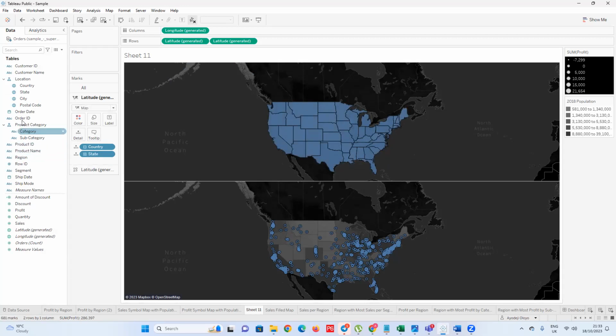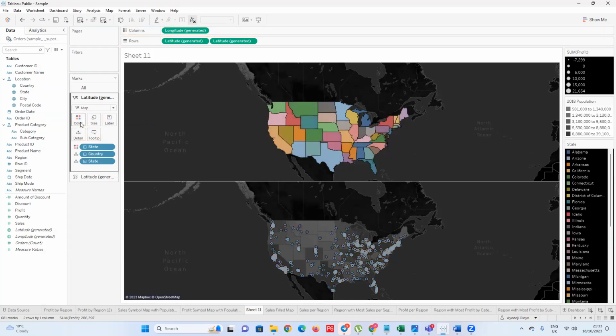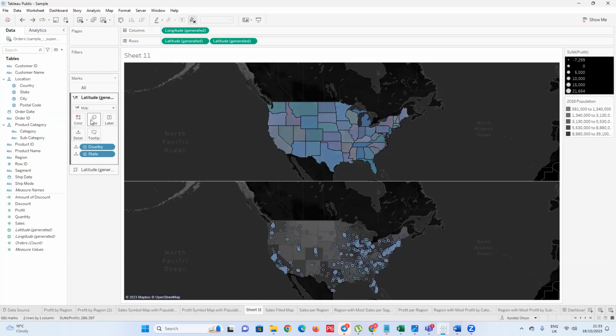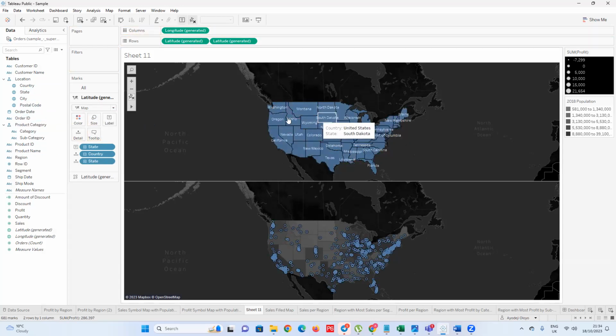So we can label it for the states, right? So we can put it on color. But do I want to even keep the color? No, I don't want to keep color. I just want to label it. So I'll just label it, right? So state, I'll just give it a label so we can see the names of our states, right?